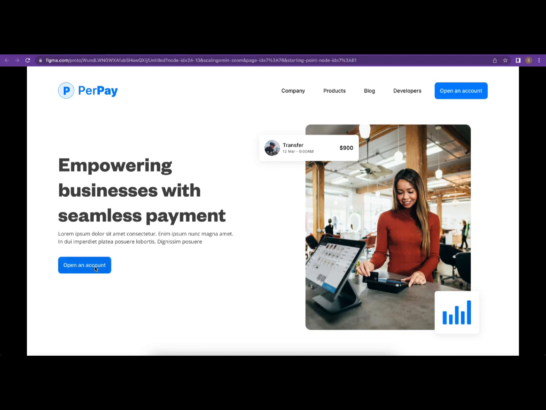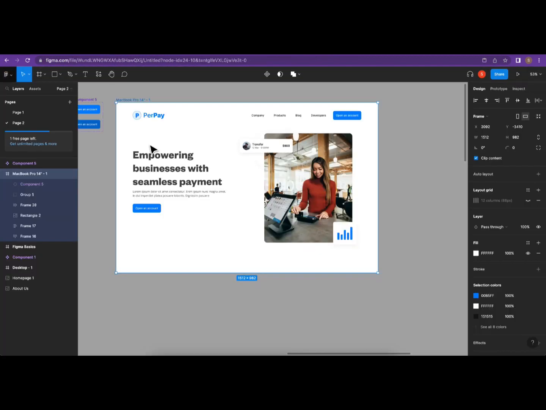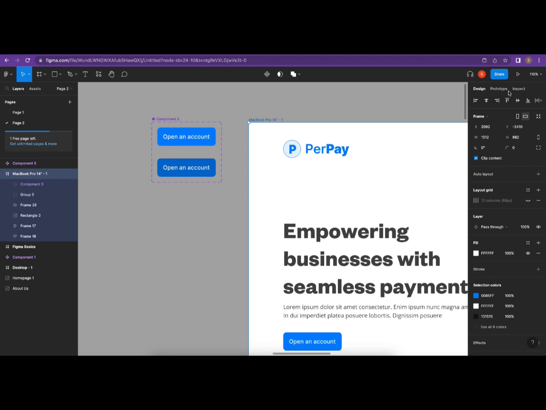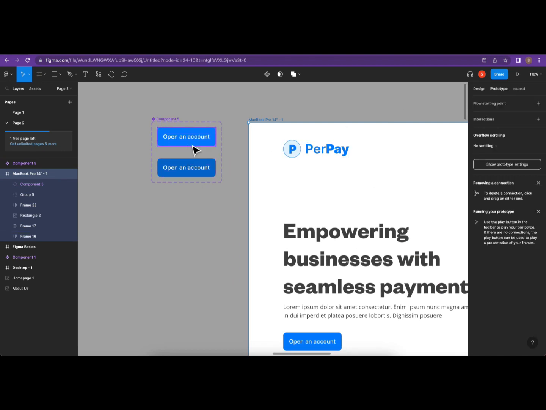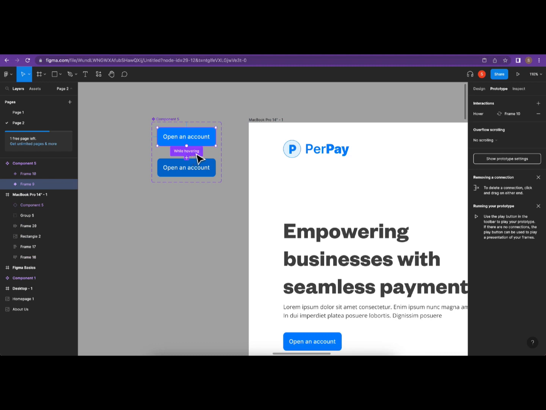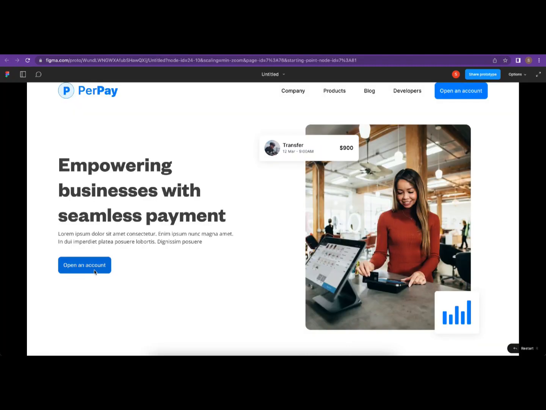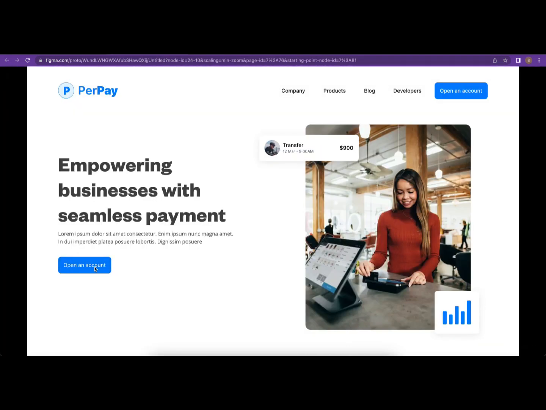Alright, so let's check. Yeah, you can see the effects now. But the transition is slow, it's a bit sluggish, so let me fix that. Come back here, change it to prototype mode. And while hovering, let me make it ease in and out, and let's reduce it to 100 milliseconds. So let's check. Yeah, this makes sense.